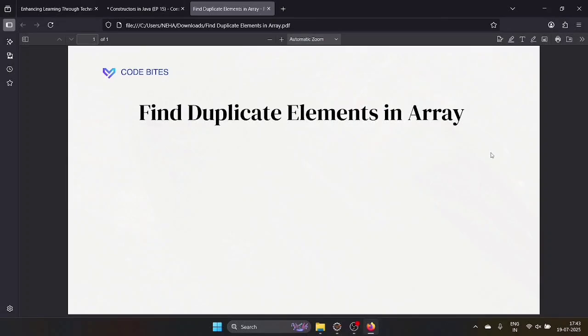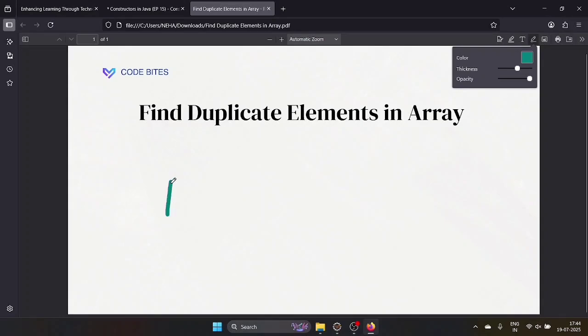In the previous video, we learned how to find the maximum and minimum element present in an array. Today we are going to learn how to find the duplicate elements present in an array. It is a most important program because in many interviews, especially for freshers, they are going to ask this question: how to find the duplicate element in an array. So let's take an array.